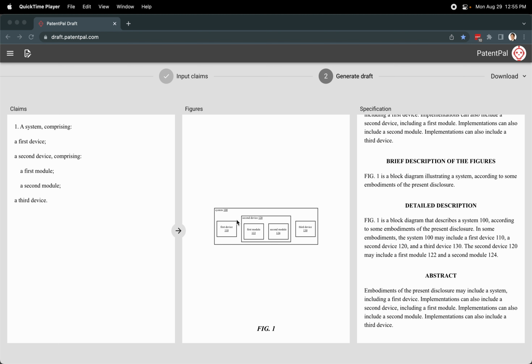So it will use the 100th digit for the root concept, so system 100. It will use the 10th digit, 110, 120, 130 for the second level concepts, so the first, second, third devices. And then it will use the ones digit for any subcomponents inside these second level concepts.